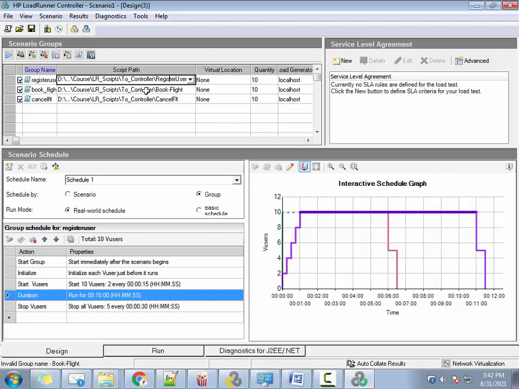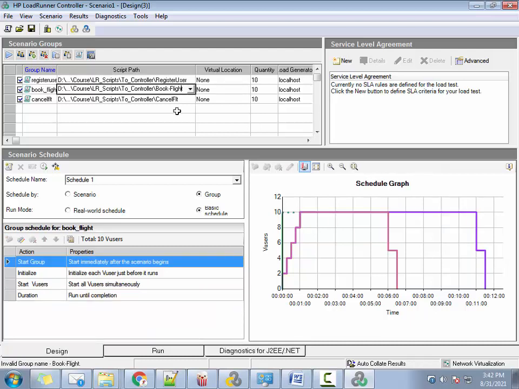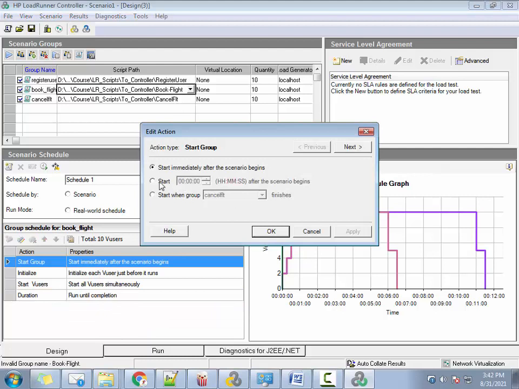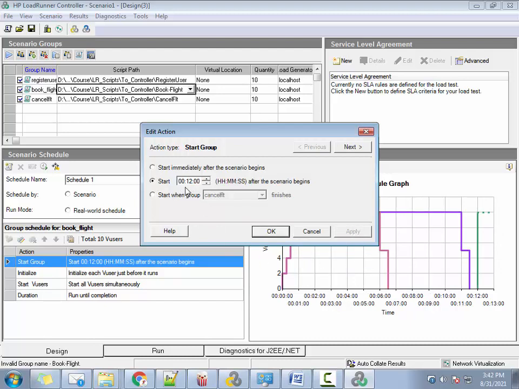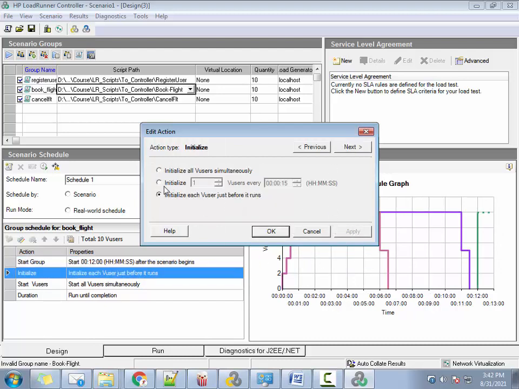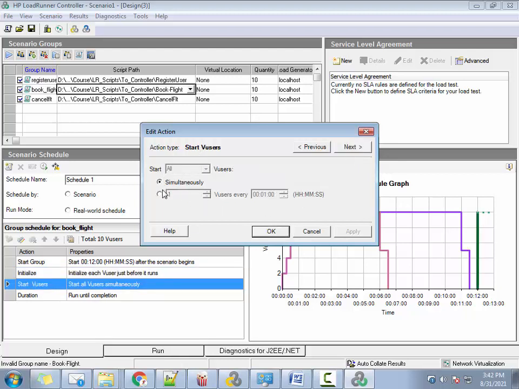Now your group 2 should start after group 1 has ended. That's your requirement. After all the registrations are ended, you want to start your booking flights. So you will be starting after 12 minutes. Start immediately? No, starting after 12 minutes. Wonderful. Okay, apply. Now you wanted to initialize all of it. That's good. And how do you want to start it?